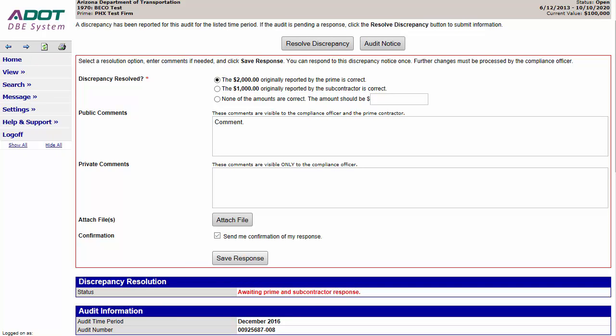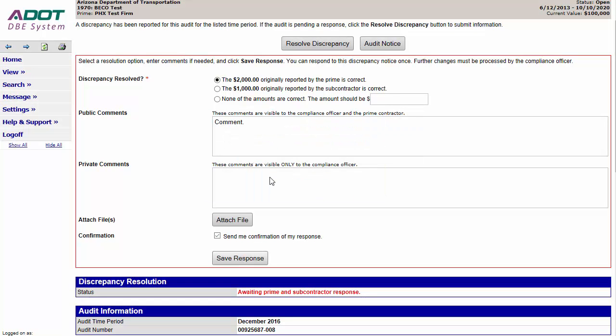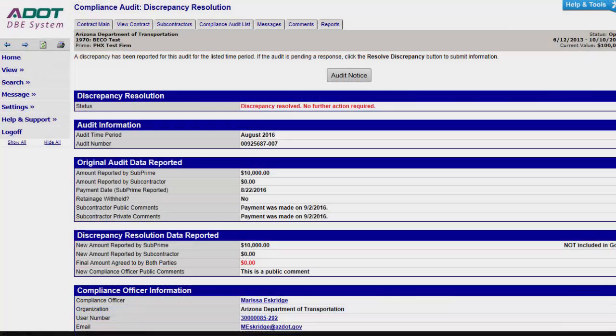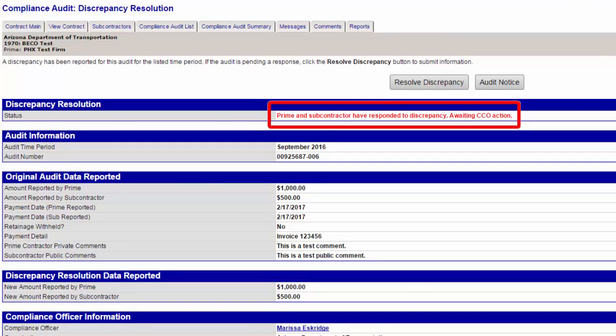Once the form is completed to your liking, click Save Response. You will have the option to change or update your response at any time before the other party responds if the discrepancy is not yet resolved. If the discrepancy was resolved, then the audit is complete and no further action is necessary. If the discrepancy was not resolved, then a notice is sent back to the sub for their review. If they review the prime's discrepancy response and it is still not resolved, then the contract compliance officer's intervention will be required.